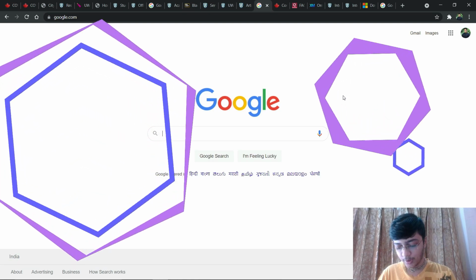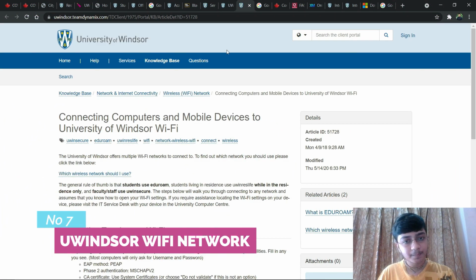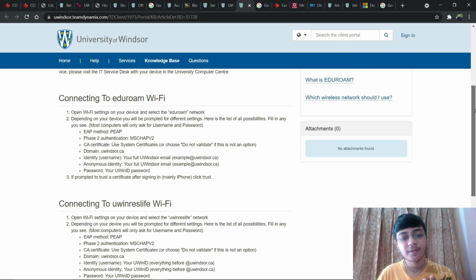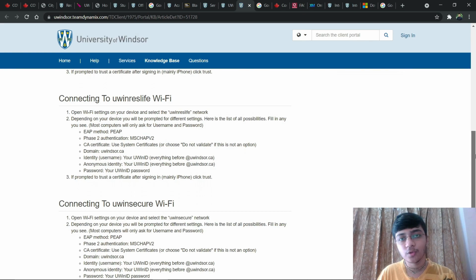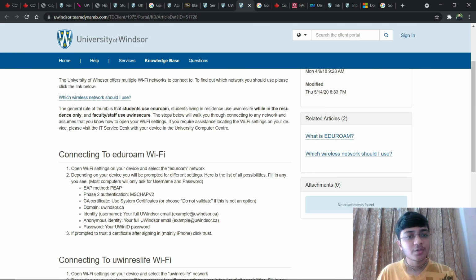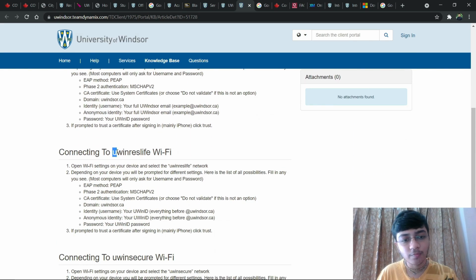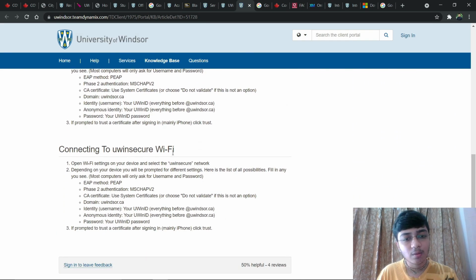Moving to the next point, the seventh point, is University of Windsor's Wi-Fi network. There will be mostly three Wi-Fi networks that will be shown to you when you reach the university campus area. The general rule of thumb is that students use EduRoam. If you are a student, you will use the EduRoam named Wi-Fi. Students living in residence will use UWin residence Wi-Fi, and all those faculty members or the teachers and staff at the university will use University of Windsor secure Wi-Fi.